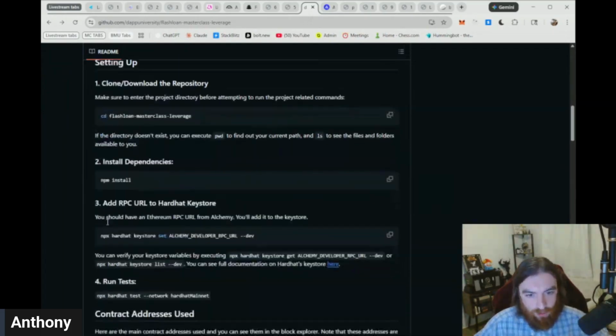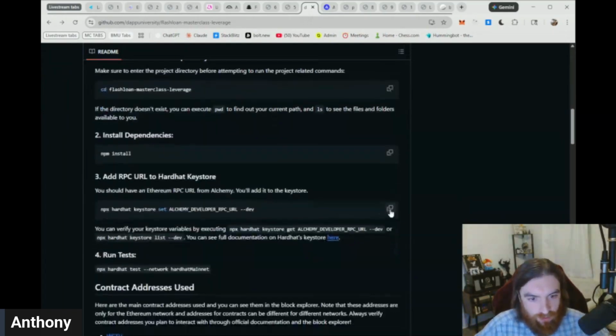After you run npm install here, you're going to go ahead and run this command here, npx hardhat keystore set ALCHEMY_DEVELOPER_RPC_URL --dev. This is all caps, the Alchemy developer RPC. I've already done this part, so you could go ahead, bring this to your terminal, paste this here. Nothing's going to happen for me if I do it because I've already done it.